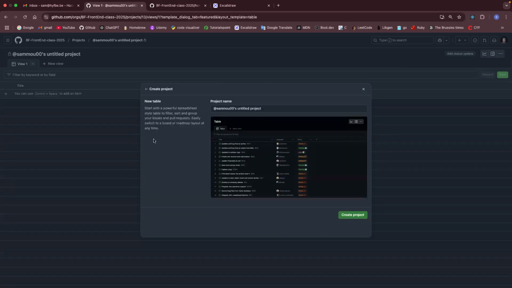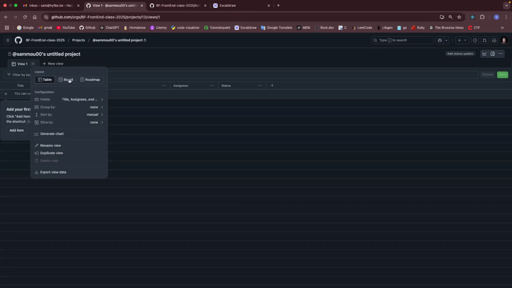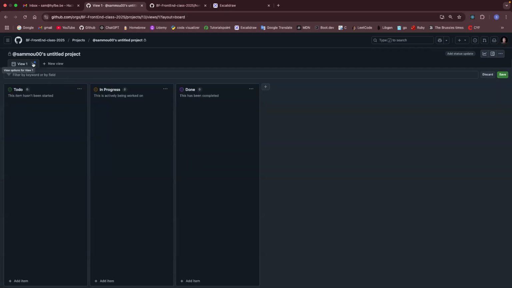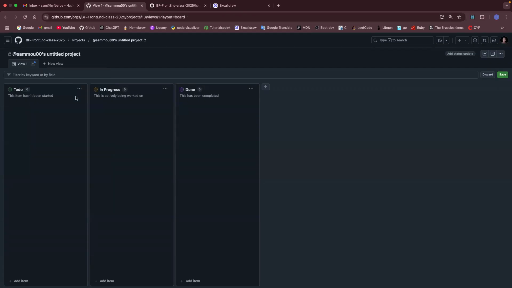After that, to create a project board here, I need to click on this one and I need to use board, not table here. It should be board like that. So I can right click here and I can choose between different ways, but the way we are using project board, it must be board like that.